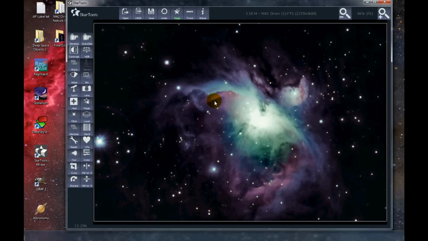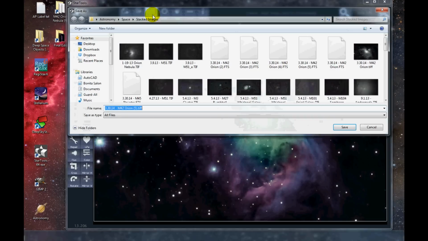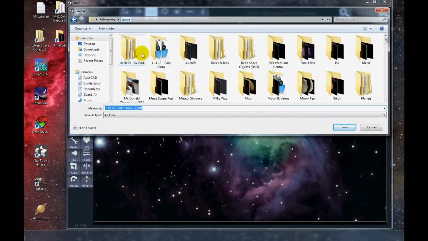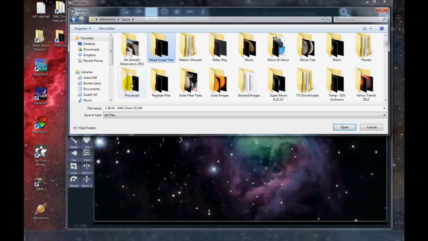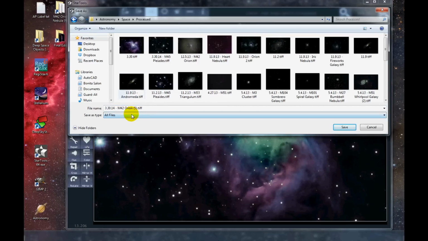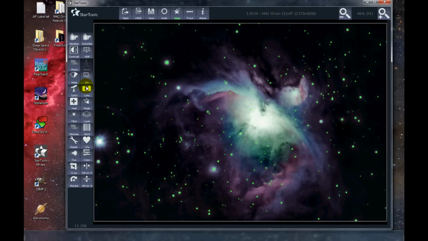Okay, well, I'm gonna save my file. I think I'm happy with this image for now. I'm gonna save it to my folder called Processed. And it'll save it as a TIFF file. So 3/30/14 is the date I took these images. M42 Orion, number 5. Save.